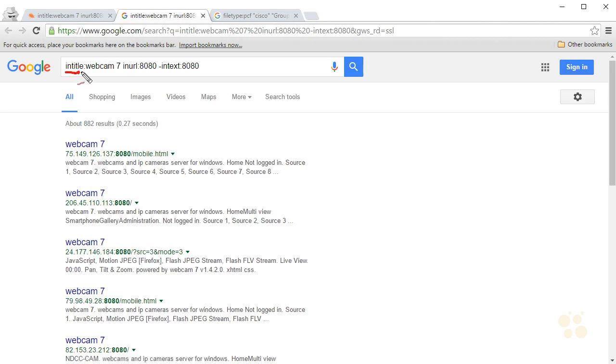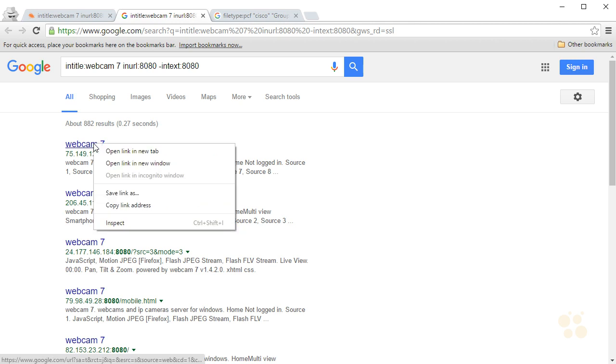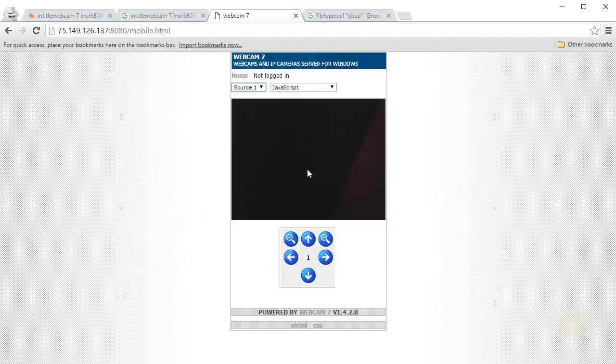So there's our search, intitle. In title means that the terms must appear in the title of the page. And what we're looking for is webcam 7. And the inurl operator means that the terms must appear in the actual URL of the page. So if we were to click on one of these, I'll right click and just open it in a new tab. Here's a camera.